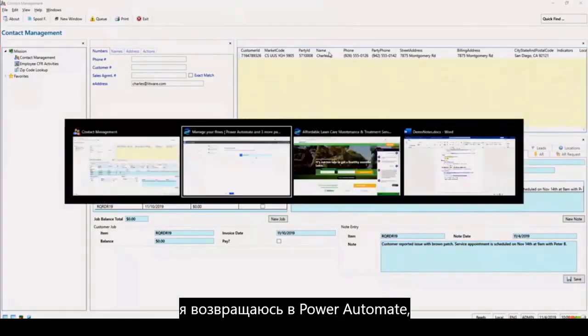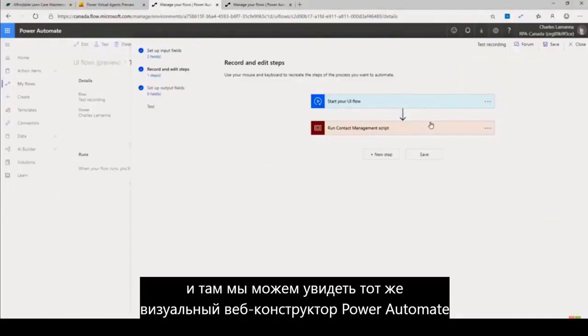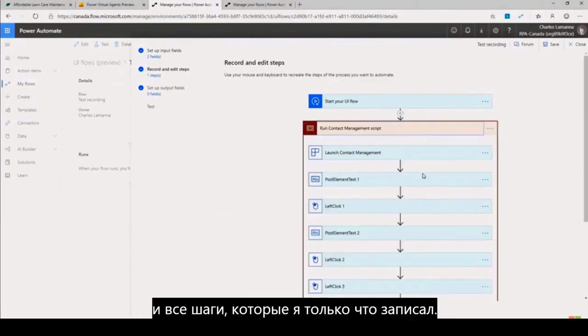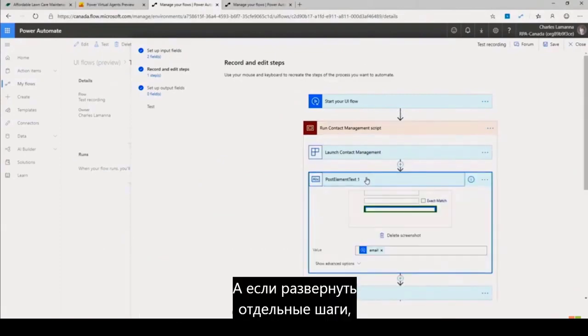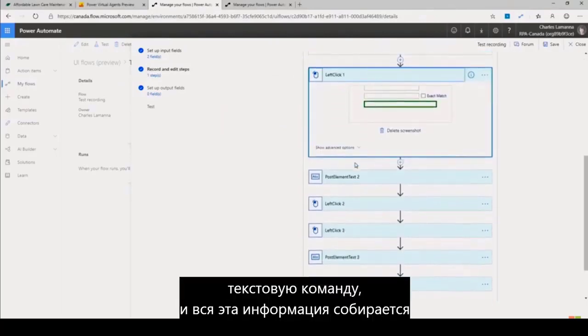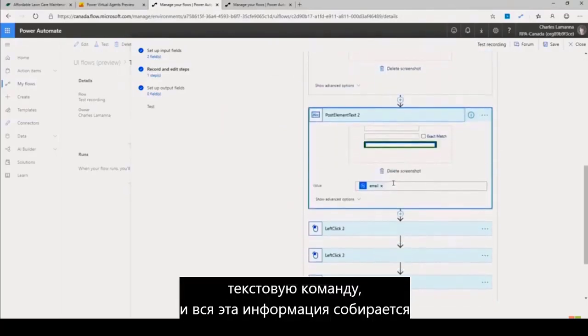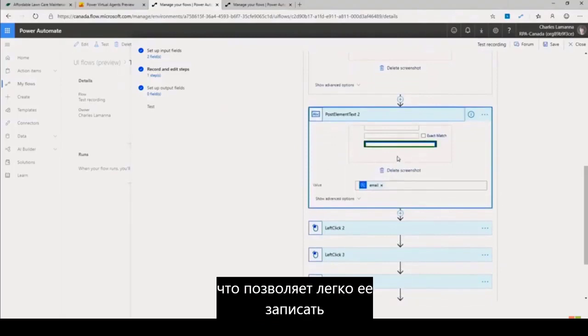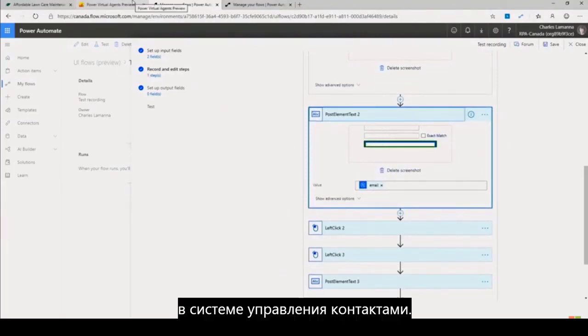And when I click Done, I can switch back to Power Automate, and we can see inside that same web-based Power Automate visual designer, all the steps I just recorded are visible. And if I expand each of these individual steps, we can see the search box, the text command, all of that information is captured in a completely automated way that allows me to very easily record this information in that contact management system.